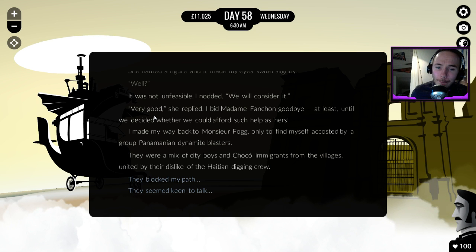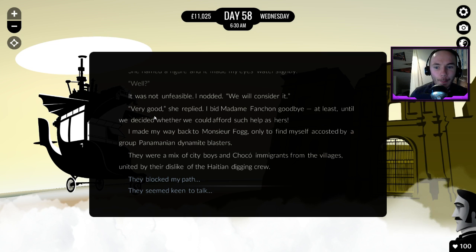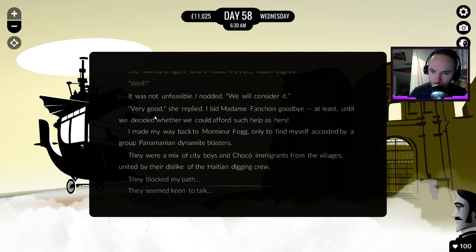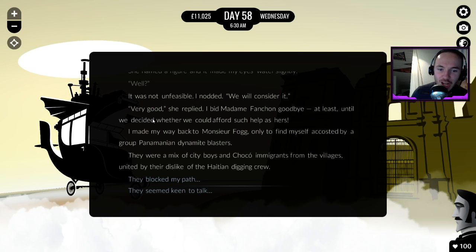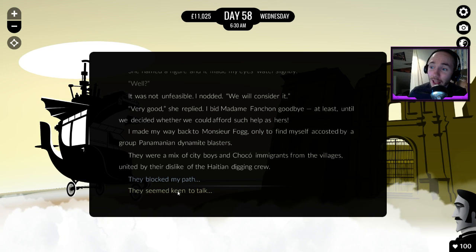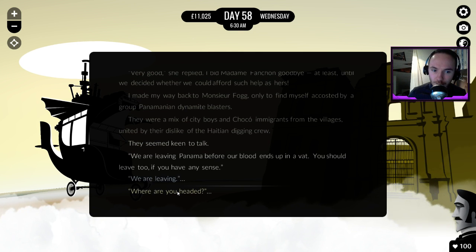I made my way back to Mijor Fog, only to find myself accosted by a group of Panamanian dynamite blasters. They were a mix of city boys and Chocó immigrants from the villages, united by their dislike of the Haitian digging crew. They seemed keen to talk, knowing that we were experts on fomenting socialist revolution. Well, I mean, it's true.